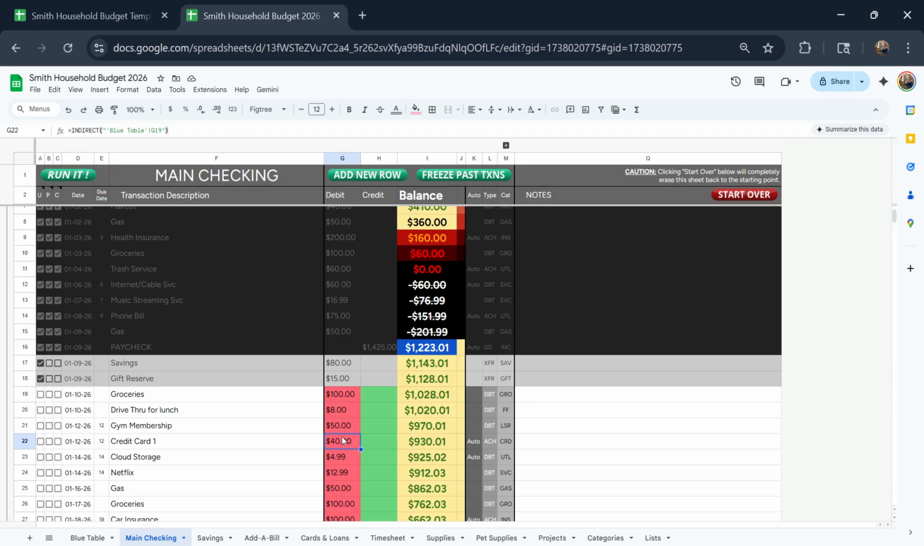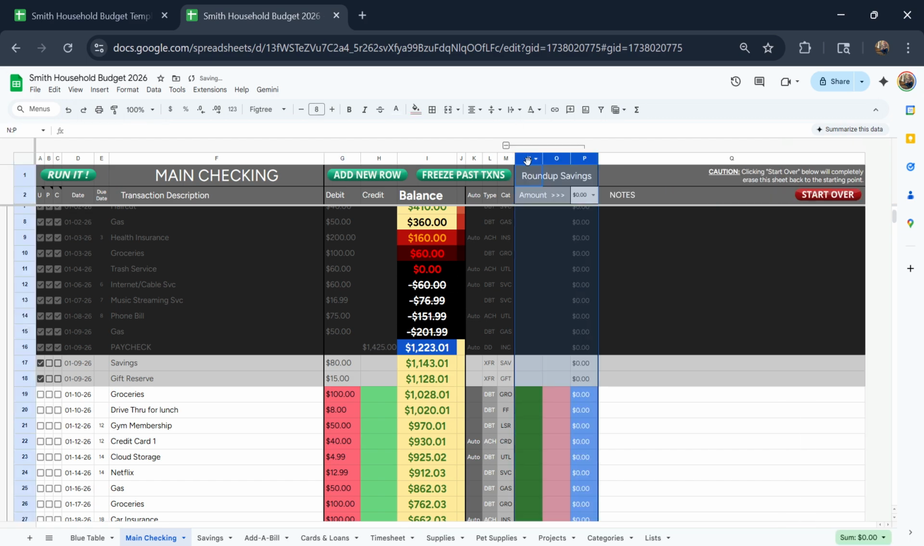Okay, so there's one last feature that I do want to show in main checking. Now you notice situated up here above the M column is an expansion button. And if we click it, it'll reveal columns N, O, and P, which are dedicated to the Roundup Savings feature. Now, Roundup Savings is actually a really simple concept, and if you've ever used or even heard of the Acorns app, then you're probably already familiar with what this is.